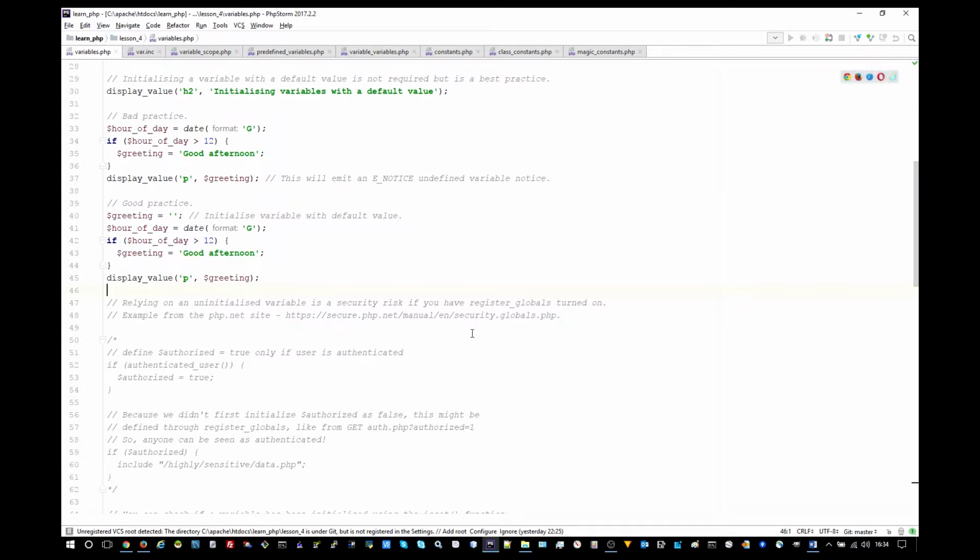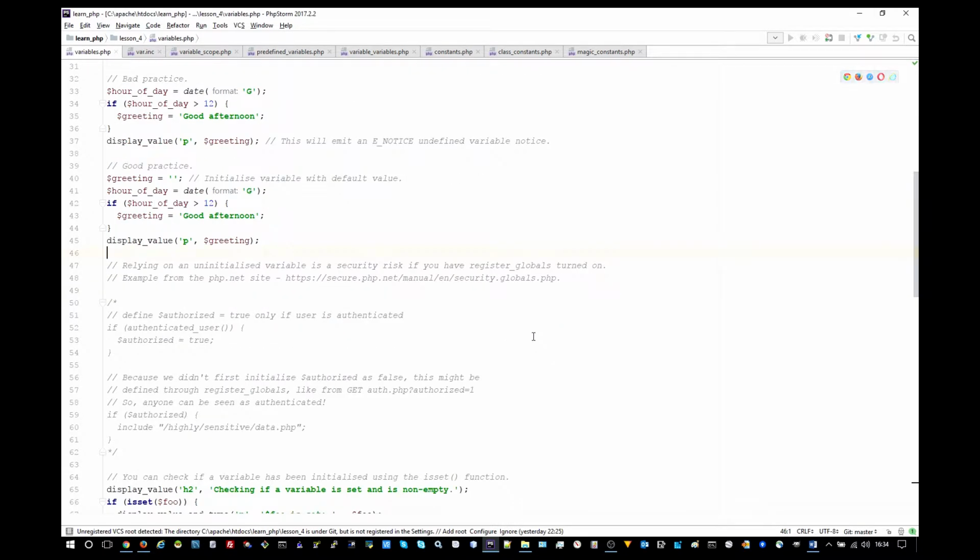Relying on an uninitialized variable is also a security risk if you have register globals turned on. Now, I took this example from the php.net site, and you can head over using this link here to have a look at it yourself. But essentially, it just shows an example of security risks that exist if you have register globals turned on and you're relying on uninitialized variables.